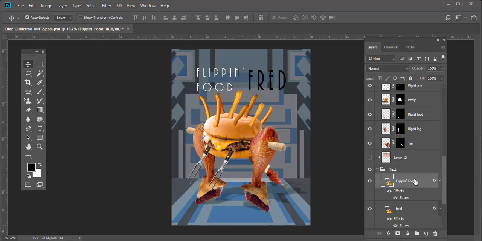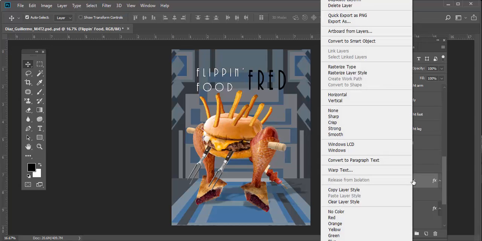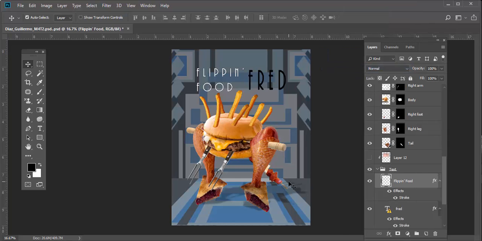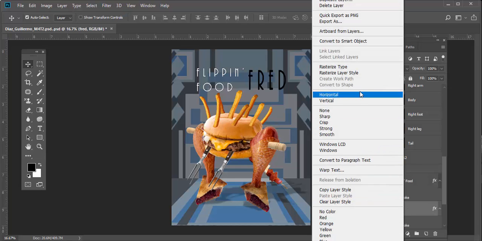I'm going to take the text and rasterize it first of all, because I don't have the font. So I'm going to rasterize this type. And you can use any type you want. The bolder, the better, actually. I don't know how well or how effective this will be. And I'll go to Fred and right click and rasterize that type.